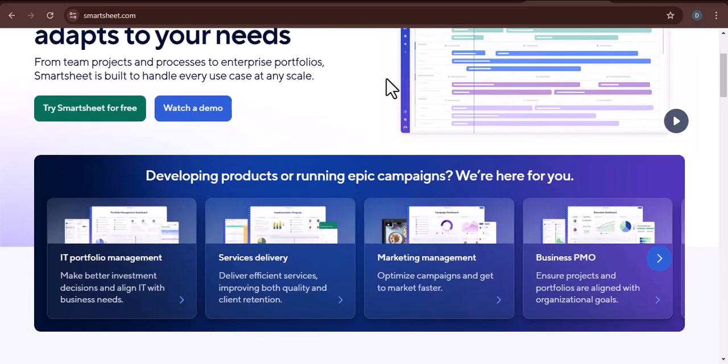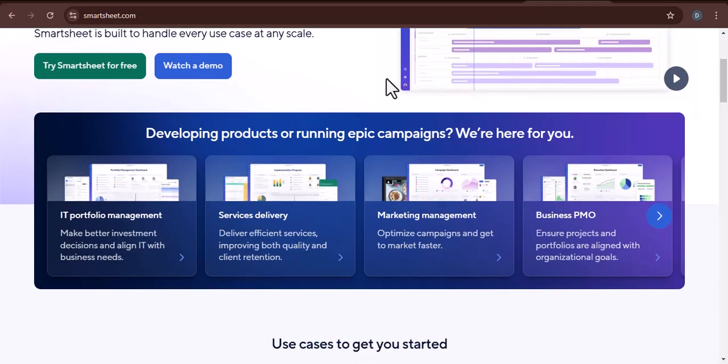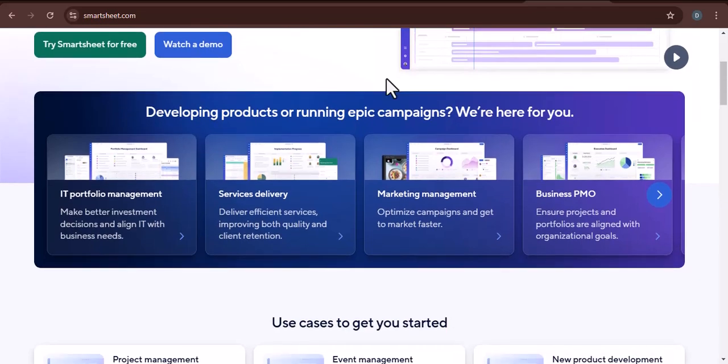Smartsheet is a powerful and versatile tool that can be used for a variety of purposes. Whether you're managing a project, tracking your sales performance, or collaborating with your team, Smartsheet can help you get the job done.